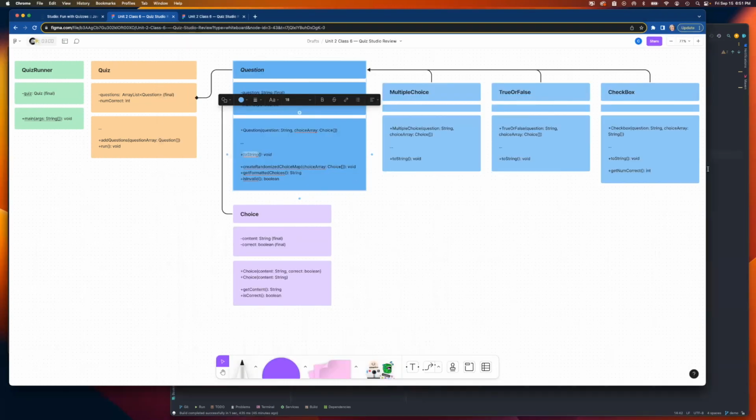So we've done all three of our question types here, and using these choices. Now it's time to go over to quiz and allow for an array list of question objects, a way to track how many they're getting correct as we're running the quiz, and then a way to add questions before we start running the quiz. So let's do that.